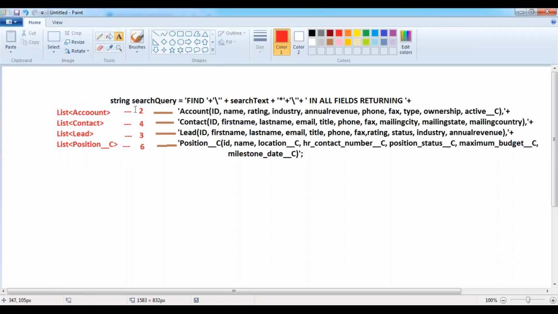So it is returning the 2 matching account records, and to store that it is using list of account. Now, to store these 4 matching contacts, it is using list of contact. To store these 3 matching lead records, it is using list of lead. To store these 6 matching position records, it is using list of position. So now these will be stored inside a separate list over here. These are stored inside a separate list collection. These are the elements over here.